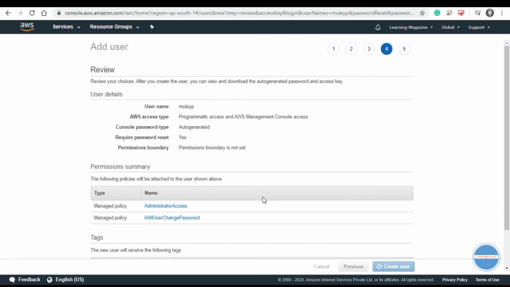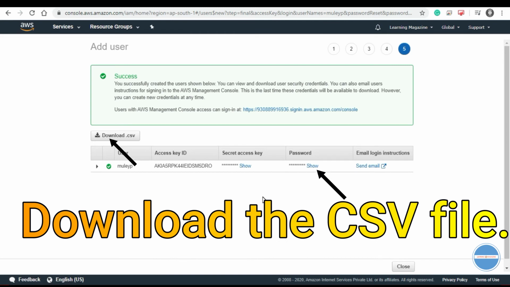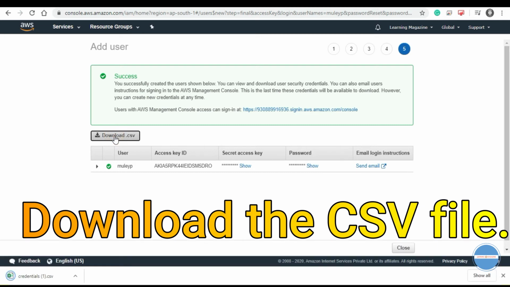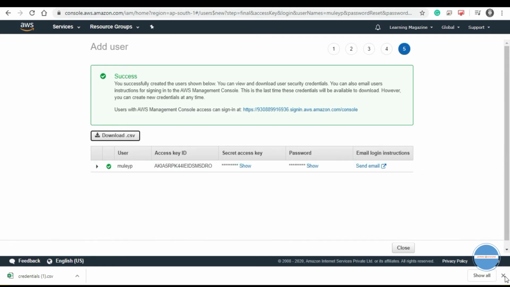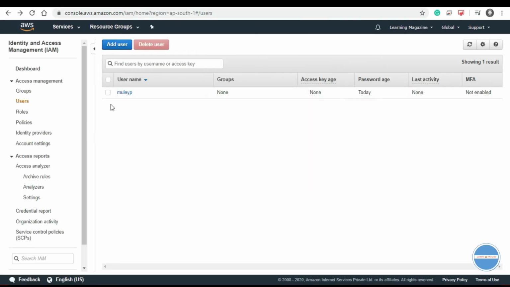Alright. Guys, this is an important page. Here you can see the password for your user. Anyways, you are not supposed to see my password and I will not show you. Also, download the CSV file on your hard drive for the password. There is your new user.